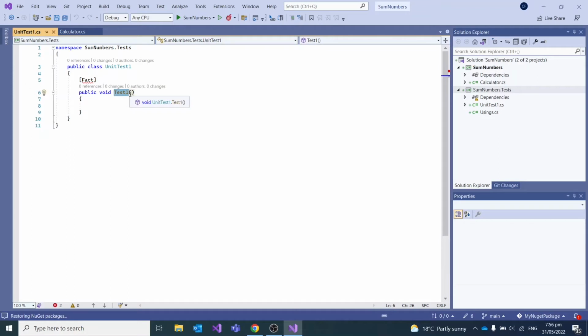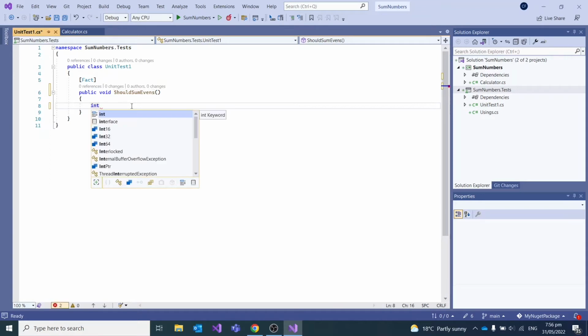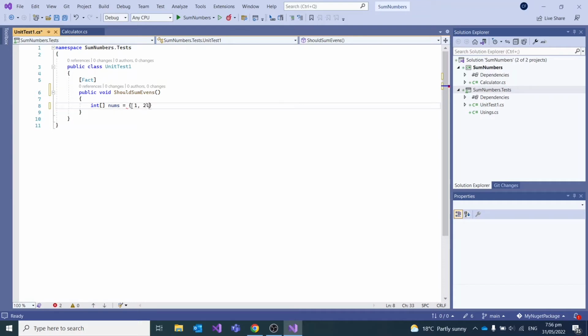I'm going to give my test a different name. I'm going to want to give it a name that represents that it's summing the even numbers. Inside my test, I'm going to want to make a call to my library function, which is Calculator.SumEvens, and I'm going to want to pass it an int array. So first off, I'll define that int array. It's just going to be an int array with 1, 2, 4, 3, and then 2. So it should sum up to 8 because it should sum 2, 4, and 2 to make 8, as those are the even numbers in the array.